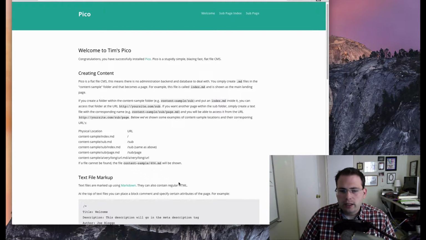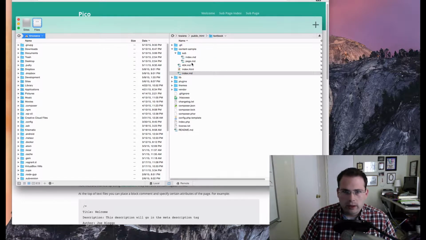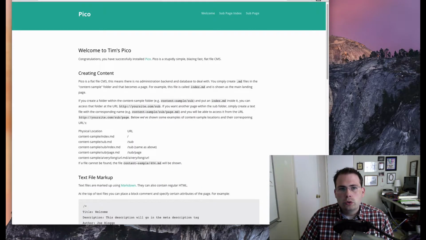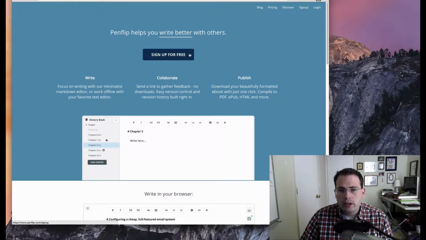So that's great and all, but I don't really want to use an FTP client, and I certainly don't want to have to work with students and have to show them how to use FTP, and all of my changes wouldn't really be saved. I wouldn't be able to go back and look at those changes if I just edited them directly on the server. So we want to do something a little bit different. So let's flip over to Penflip and take a look at what that looks like. So you can sign up for a free account in here. I actually already have one, so I'm going to go ahead and log in.